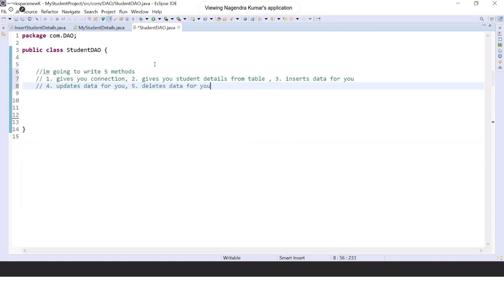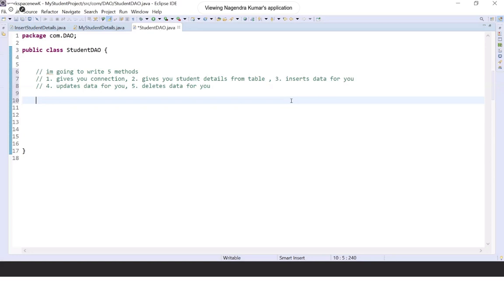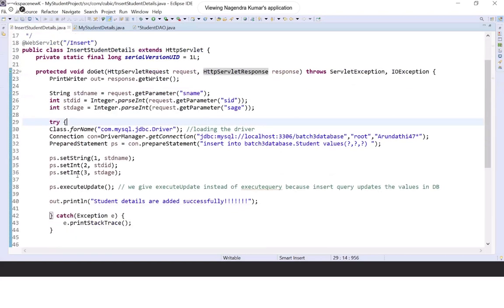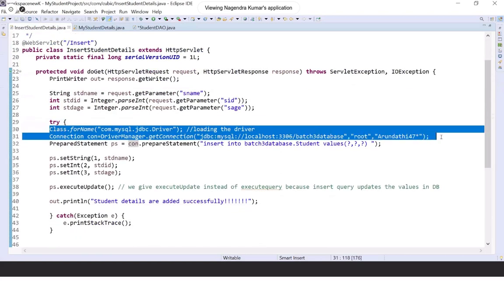When you can write it directly, why are you creating the methods again? Do you remember the definition of a method we discussed in core Java? What is the definition of a method? A method is a block of code which performs some action for you, right? So first I'm going to write a connection code which returns the connection for you. If you observe here, this is where we are creating the connection object. So these 2 lines of code I want to put there.